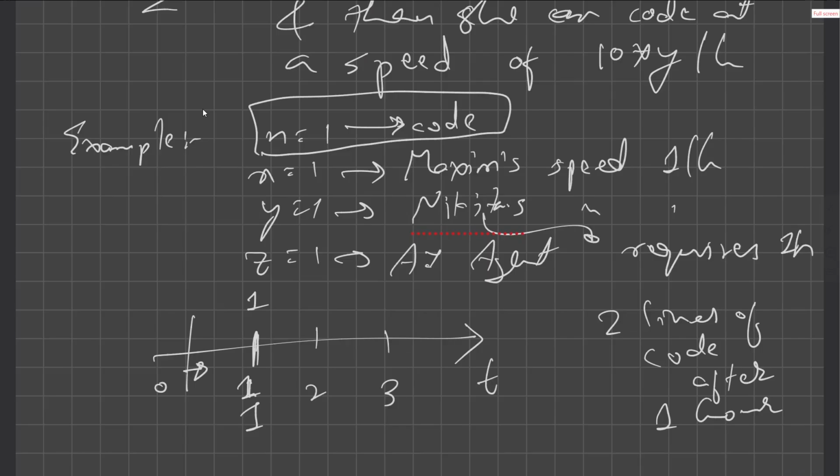The second case, what we'll do is, let's say Nikita is not coding; first she is setting up the AI agent. When she is setting up the AI agent, in that case she will not be coding, right? So here she will not be coding, but Maxim will start here only. So in that case, Maxim would have completed one line of code, and now Nikita is at 1 hour wherein she has set up the AI agent. Now she is ready to code at 10x speed, which is like she had one line of code per hour, and now she can code at 10x, basically 10 lines of code per hour.